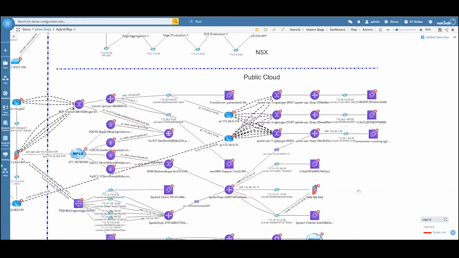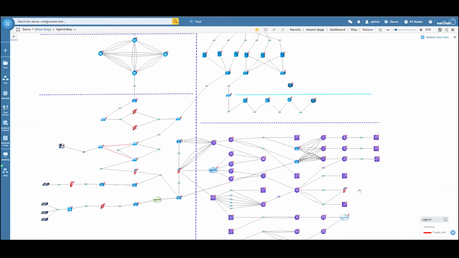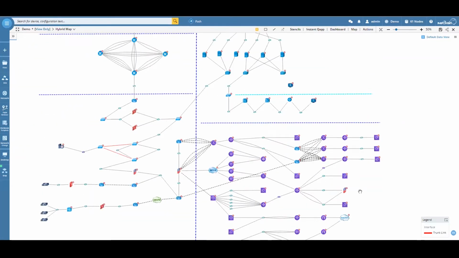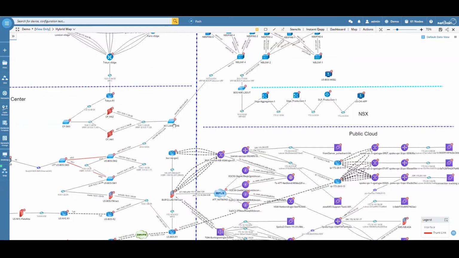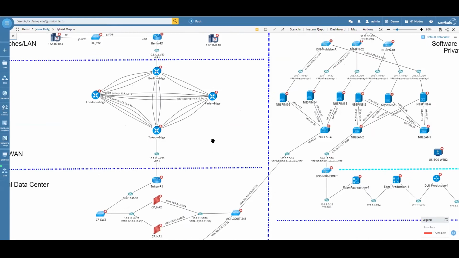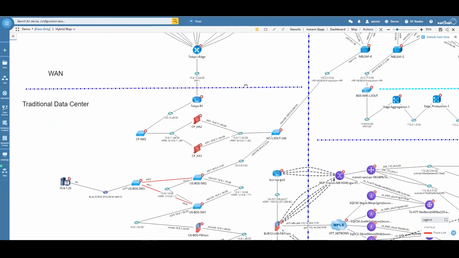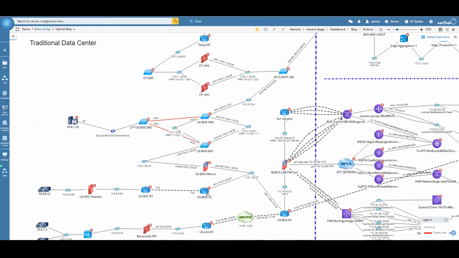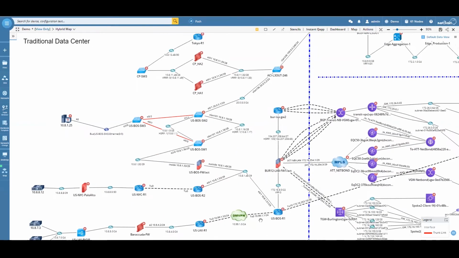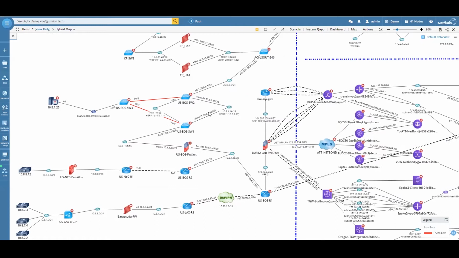What NetBrain provides is the capability of going in and out on any map that you want. This is an architectural view of our network. For example, here, if I dive into it and look a little bit closer, I can see where we have our branch network, where we come into our SD-WAN, WAN environment, how we go into our traditional data center, where we have other vendors, let's say Palo Alto, Checkpoint, Barracuda firewalls, and a regular ASA, and maybe Cisco switches or routers.